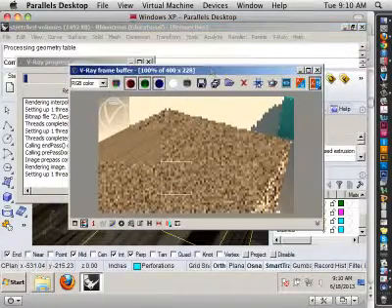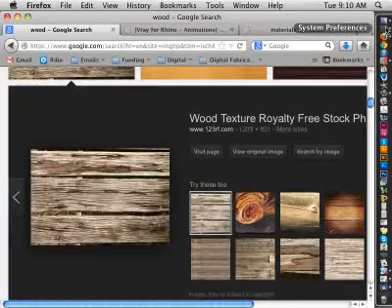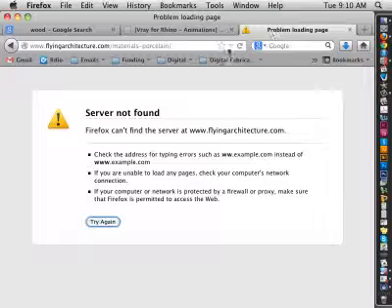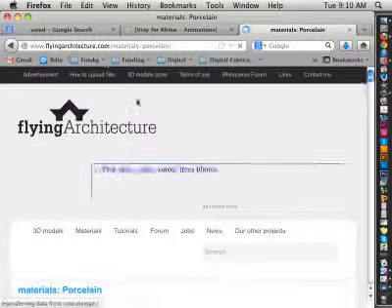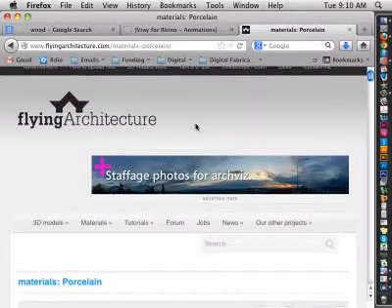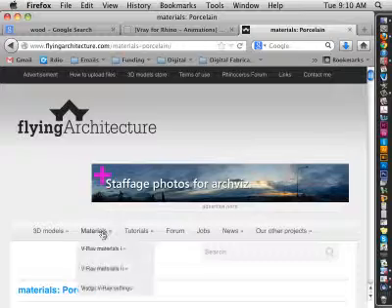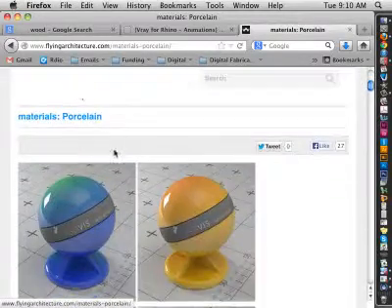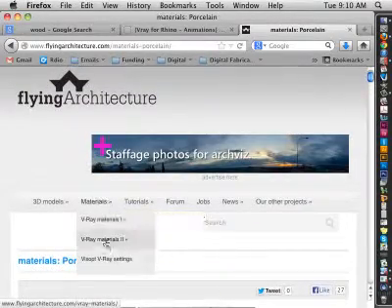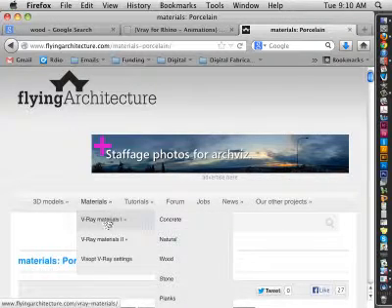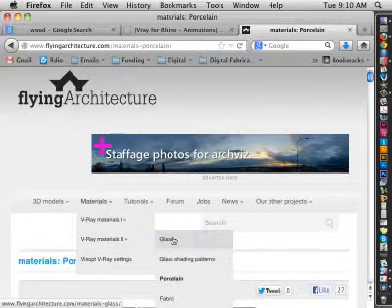So while this is rendering, I'm going to switch over into just a web browser and show you a couple places where you can get materials that are pre-made so that you don't have to go through all of this. There's a website called flyingarchitecture.com, and under materials, it has all sorts of materials for V-Ray, and you can go in and choose which ones you want.